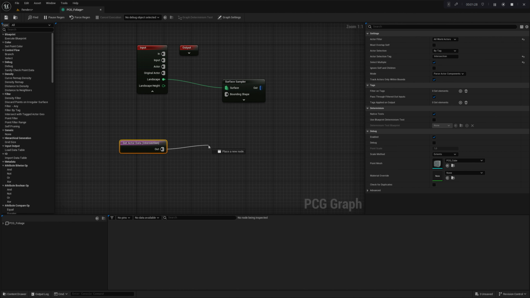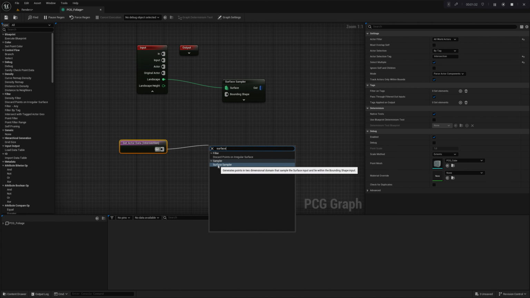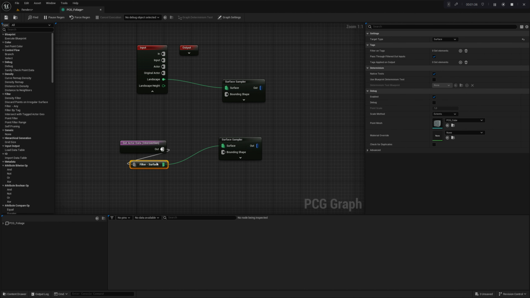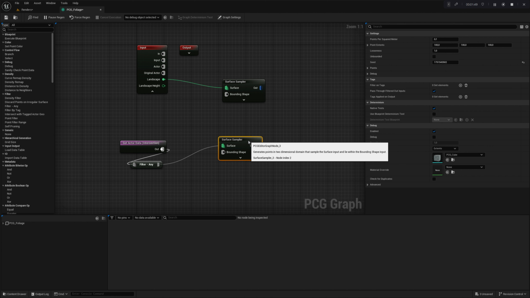Connect this node to the Surface Sampler node by dragging the output pin into the graph area and type in Surface Sampler. This will also create a filter node in between. Set the target type to any in the rollout setting menu of this filter node. Note that we are using Unreal Engine version 5.3, and in older versions, you might encounter variations in nodes due to ongoing development and improvements from Epic Games.